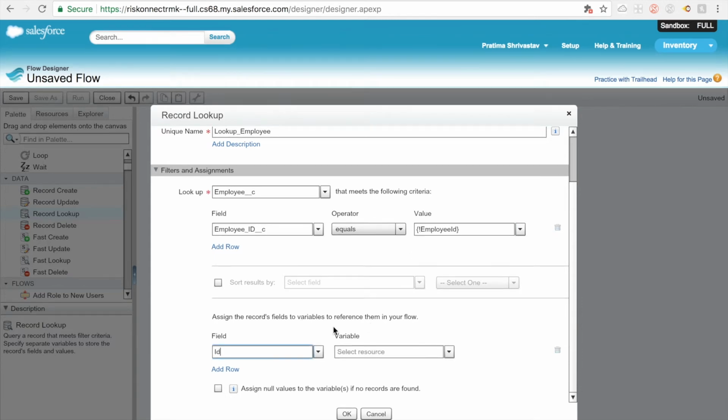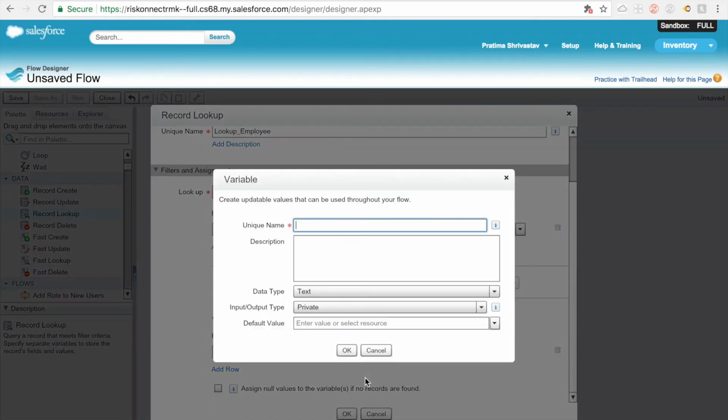To variables. Now this record field, meaning employee ID, we are assigning it to a flow variable. The reason we are creating this flow variable is because we want to store that employee ID, the Salesforce ID, in a flow variable, and then we update it in the next step. So I'm going to say employee lookup ID. When I say lookup ID, meaning it's the Salesforce standard 18-digit ID.